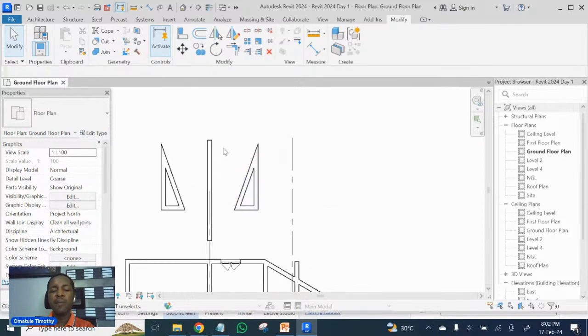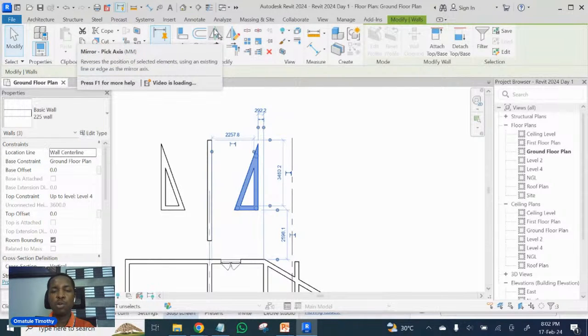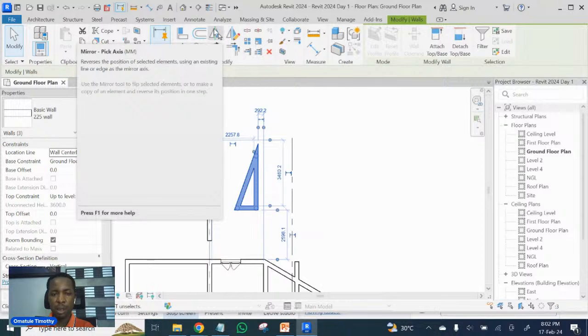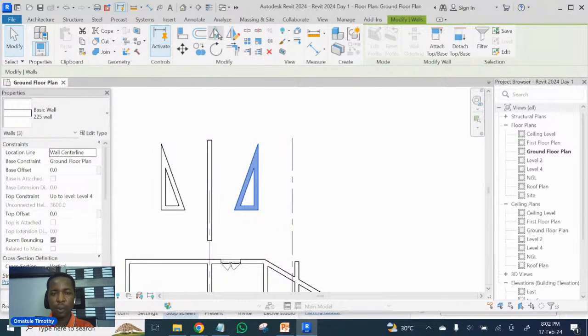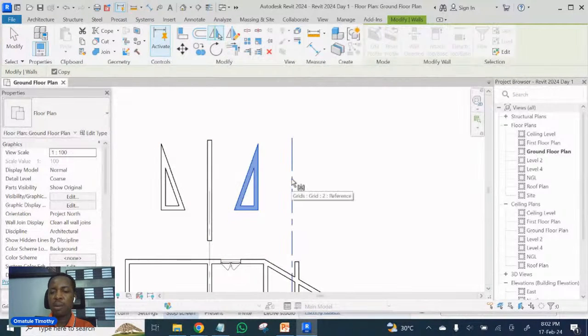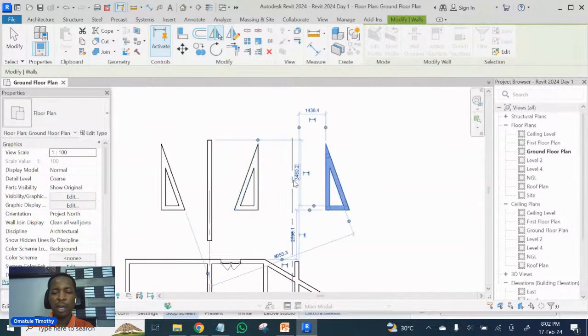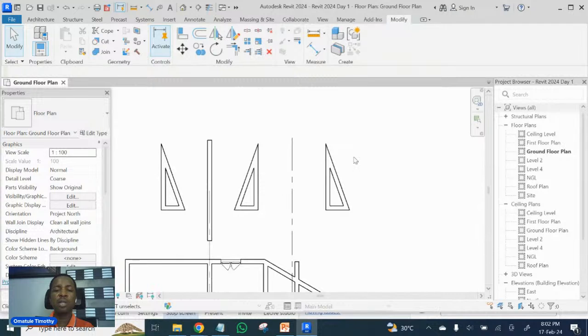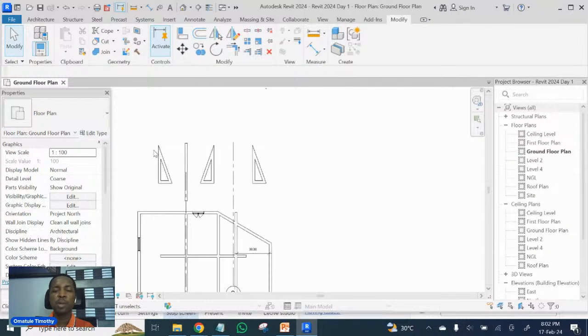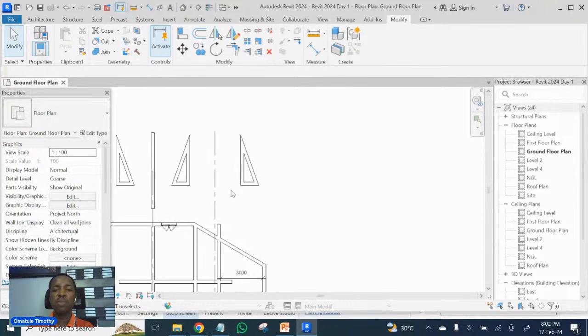Okay, then if I select this one now and go to this time around, I want to use pick. So I select this one, and this time around I'm not going to draw again. I'll just click. If I click now, you see that it has mirrored it. Okay, very, very simple to use. All right, so that is how you can use mirror in Revit 2024.